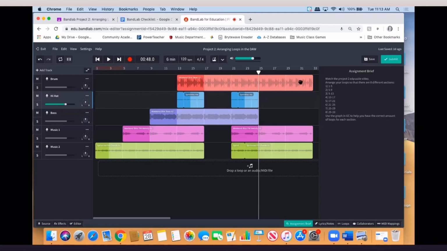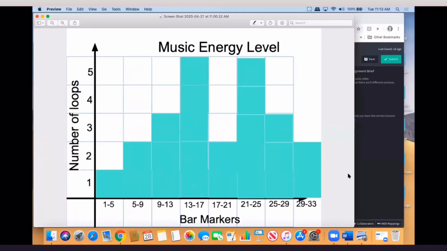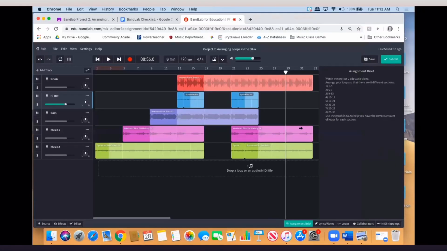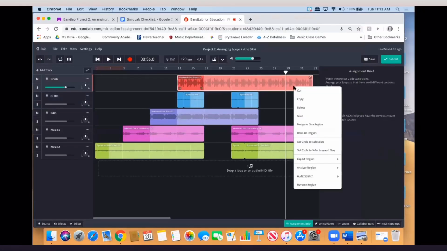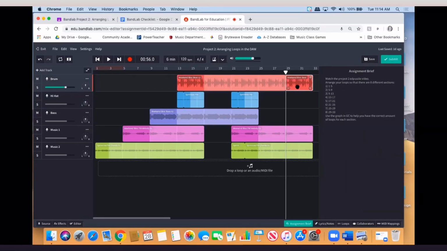Now my last section is 29 to 33. Let me drag this to 29. I have 1, 2, 3 tracks, but I should actually have either 2 or 1 track. So right here it says 2. I'm okay with it being 1. It's up to you. You just need to lower the energy. So I'm going to go in and get rid of my drum, because I think that'll bring down the energy. It's a very energetic drum. I'm going to delete it out, and I'm going to play my whole composition for you now.